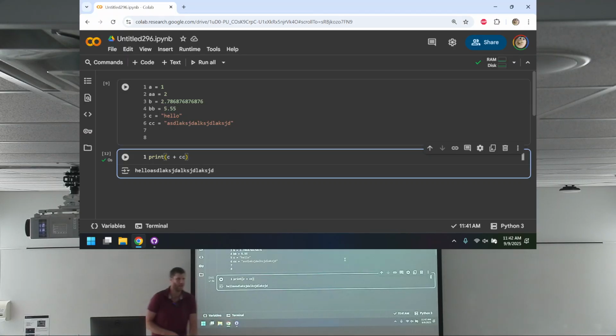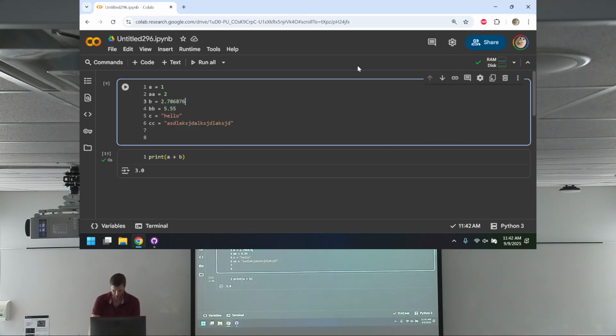Cool? You might not love it, but you'd probably at least concede it's somewhat intuitive. What does it mean to add 2 strings together? Stick them together. Okay. It's not that far-fetched of an idea. All right. The next one is add things of a different type. So let's do A and B. Why is it doing that? I wonder if Python's trying to be too helpful and it's rounding or something.